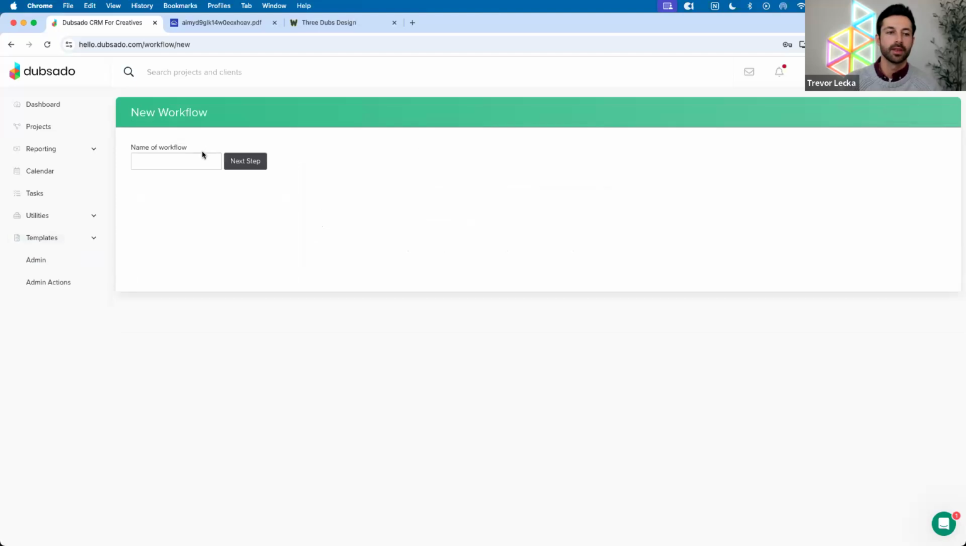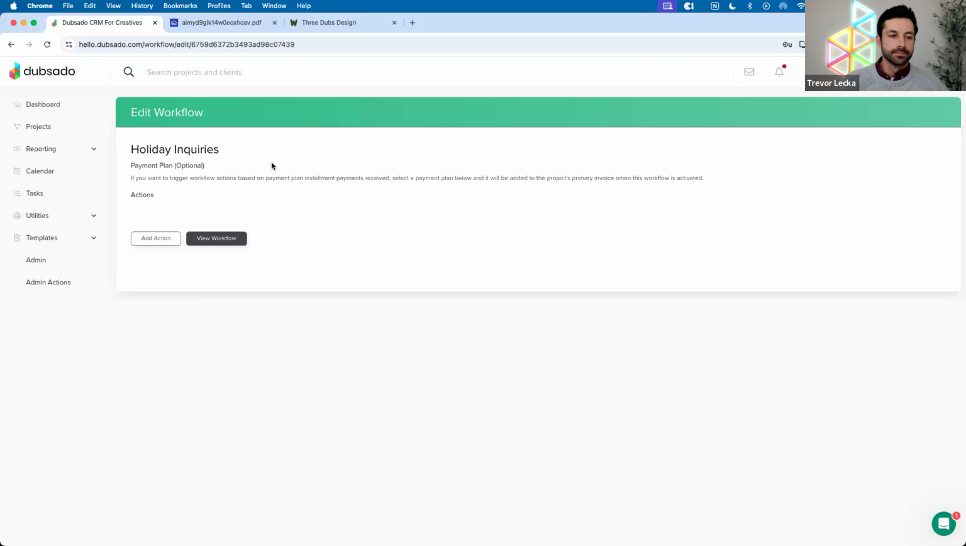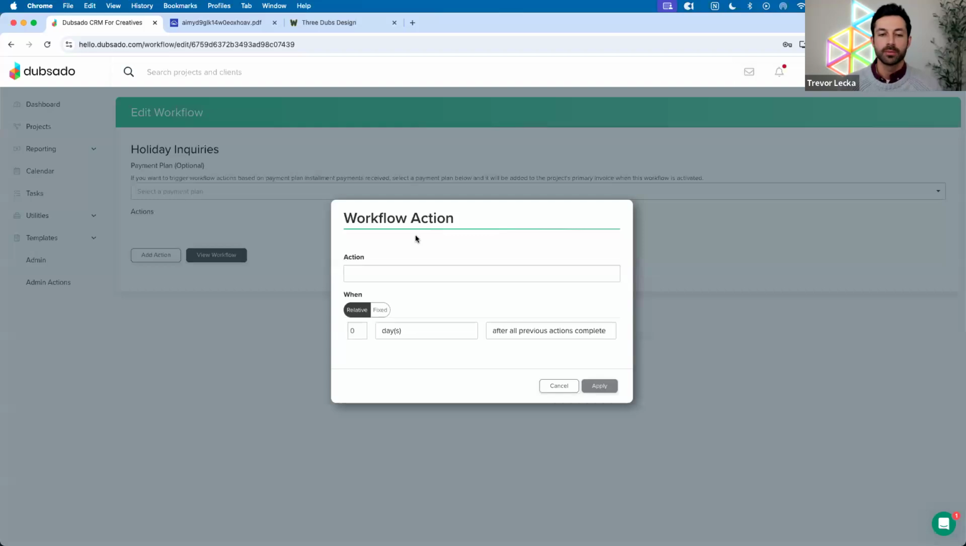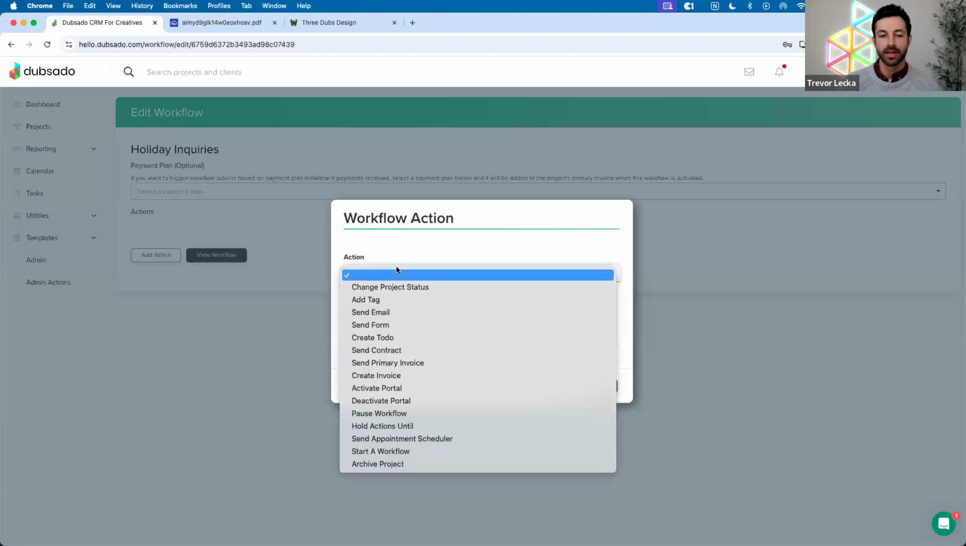So I'm going to say add workflow. We're going to go ahead and just call this holiday inquiries. Cool. So now first action, we're going to say add action. And for a little refresher for anybody who maybe hasn't built a workflow in a while, right? Since this is going to get attached to my lead capture form, I'm going to basically just try to send an email to any clients who submit my lead capture form immediately with this information. So if I click the action dropdown, if I'm not sending any Dubsado content, then I actually want to pick send email. That's all I'm doing.